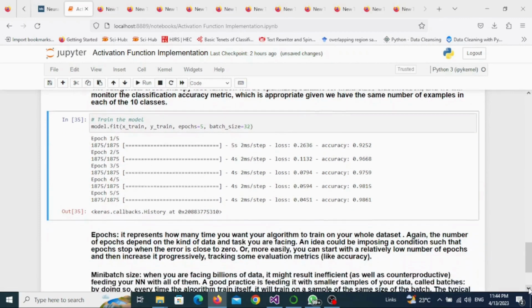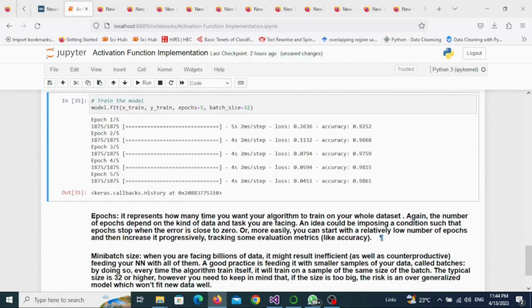Look at this. Epochs represent how many times you want your algorithm to train on your whole data set. So here I provide 5. You can provide your choice: 1, 2, 3, 4, 5, and so on. Again, the number of epochs depends on the kind of data and task you are facing. An idea could be imposing a condition such that training stops when the error is close to 0. Obviously, there is no further need for training if the error rate becomes 0.